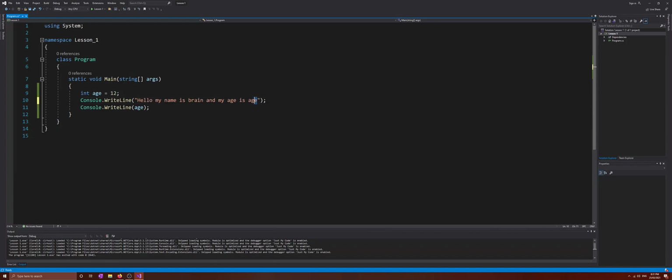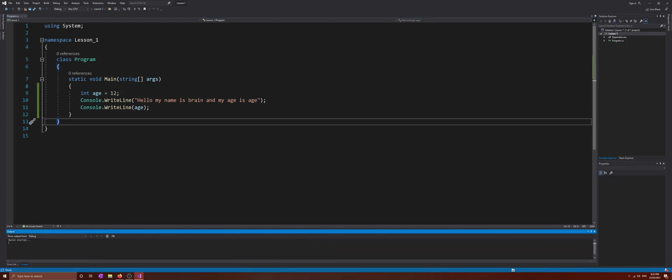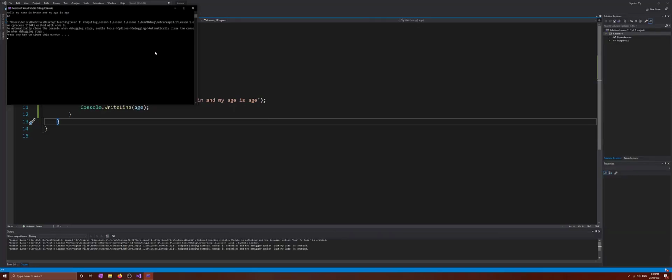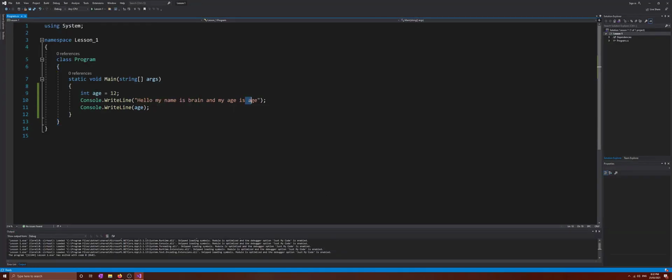Now, obviously, we can't just write age here, my name is age, and run that. Because if we just ran that, we're just going to get my name is age. Because the computer still thinks this is a string. So what we have to do is tell the computer that this age isn't just part of the string, but actually represents age, the variable.